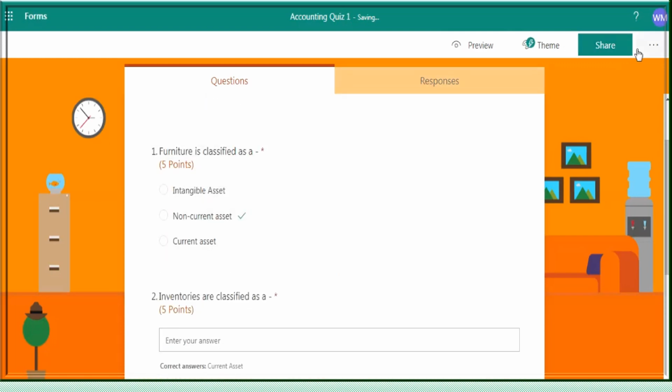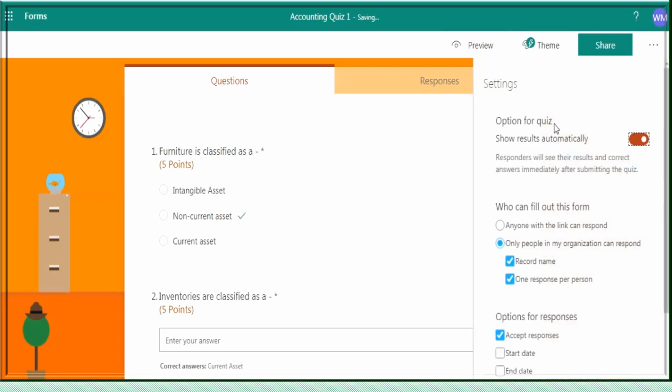Okay, next we move on to the settings part. So next to share, you can see there are three dots available. When you click on that, you come to settings. So when you click on settings, you can see option for quiz. This is selected. Okay, the next one you can see here, respondents will see their results and correct answers immediately after submitting the quiz. That is to show them the results automatically. If you switch this option off, you will have to give them the answers manually.